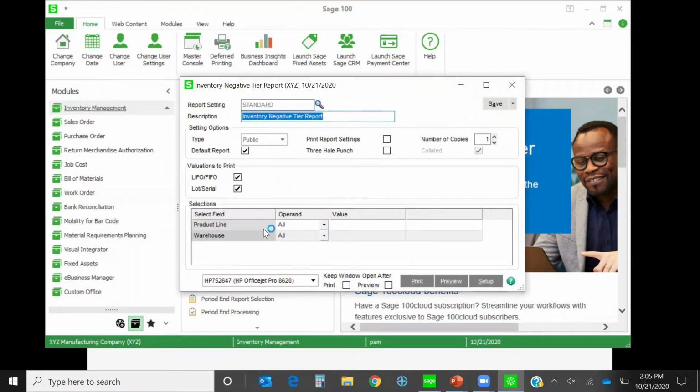You can do it by specific product lines or a specific warehouse, but you do need to make sure that how you're running this report, you eventually cover all of your product lines and or all of your warehouses. So you're going to print out this report. It's going to show you any negative tiers that are in your inventory.